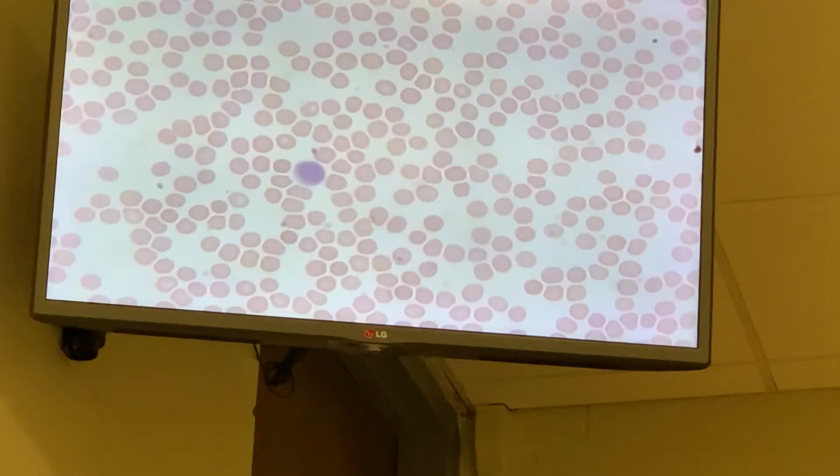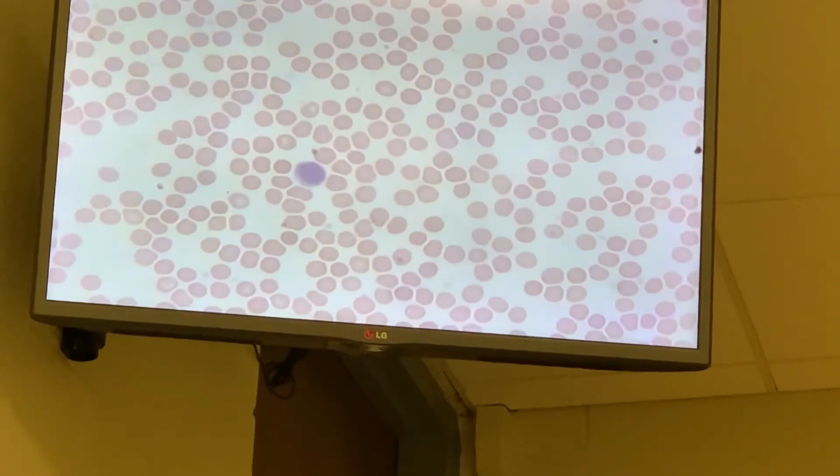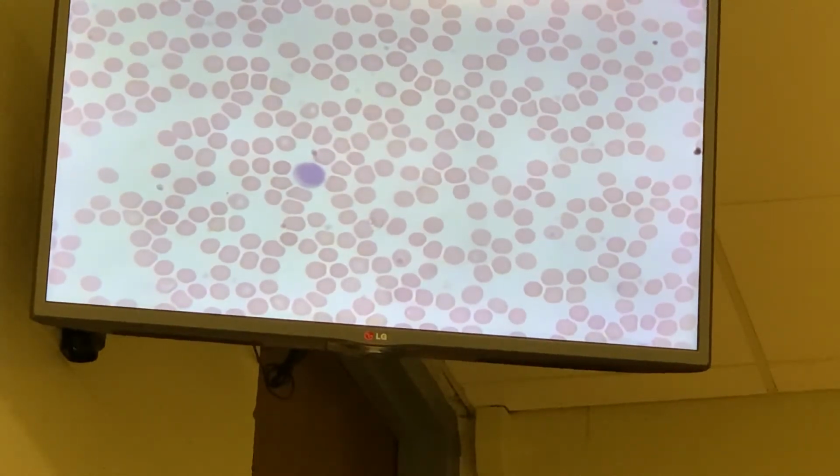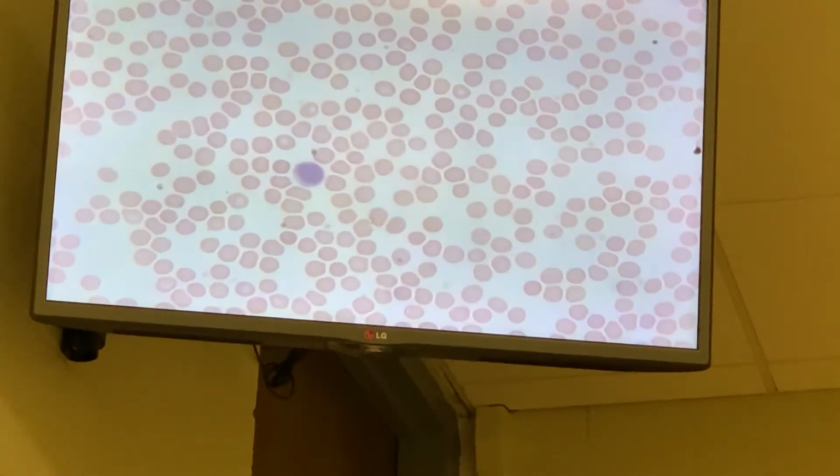This is a lymphocyte. It's all nucleus, very little cytoplasm. So it is a lymphocyte. Like I said, monocytes are usually bigger, you see more cytoplasm, and they're usually not round.